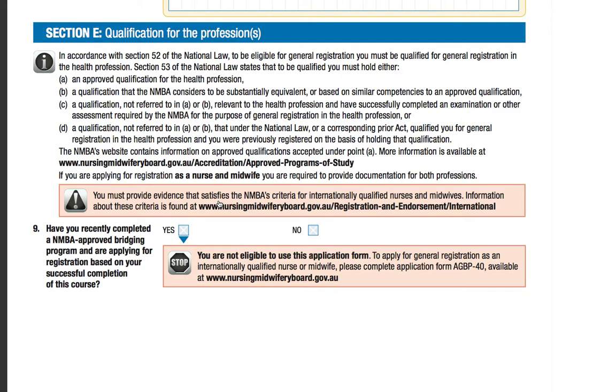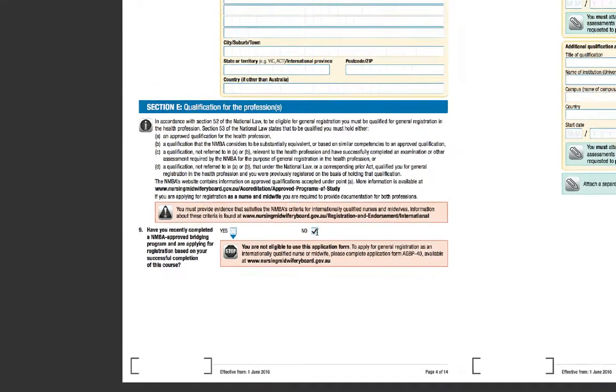So here you're being asked whether you have recently completed an MBA approved bridging program. If you have completed it, then of course you're using the wrong form. The right one is AGBP 40, that is written up here. After doing the bridging program, you will have to use the AGBP 40 form. Otherwise, mark up no here.